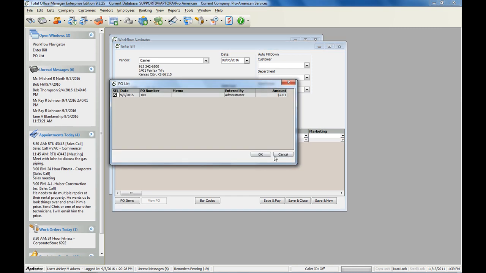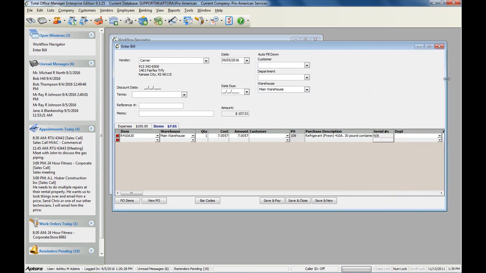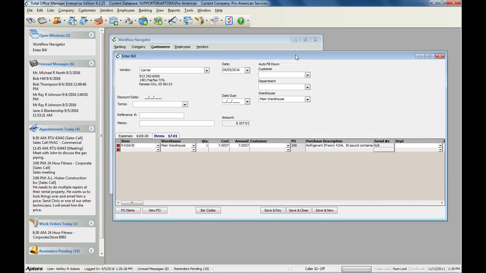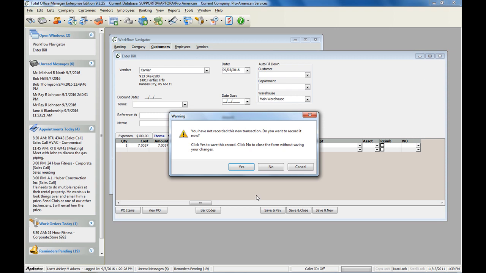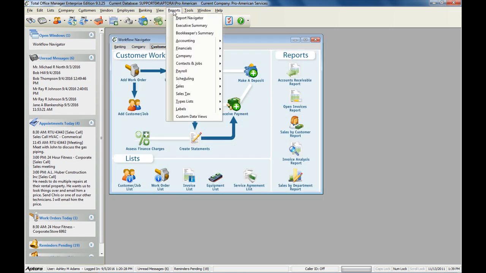We're going to grab a purchase order here. So this is what you're already used to. Here we're entering a bill for refrigerant. There's just some extra bells and whistles that are contractor specific, and that's what this software is, very specific to the contracting industry. So you're going to find a lot of features in the software that you were probably hoping to see.